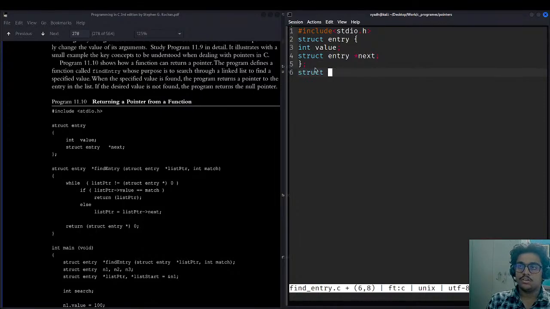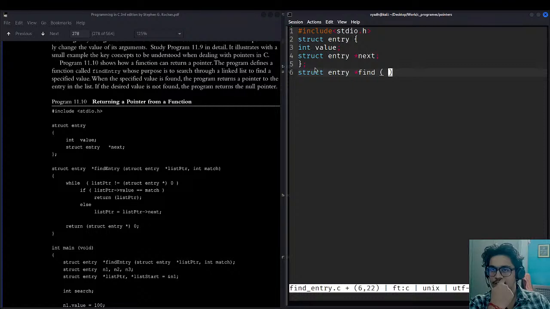So struct entry. We need to find now. So let's take find as a pointer. Okay. Struct entry. Now the thing comes. So struct entry, findEntry, struct entry again, then list ptr and match. Okay, so we are defining a function findEntry, which returns a structure pointer, and we are passing two arguments there. First one is a list, and second one is the match that we want.